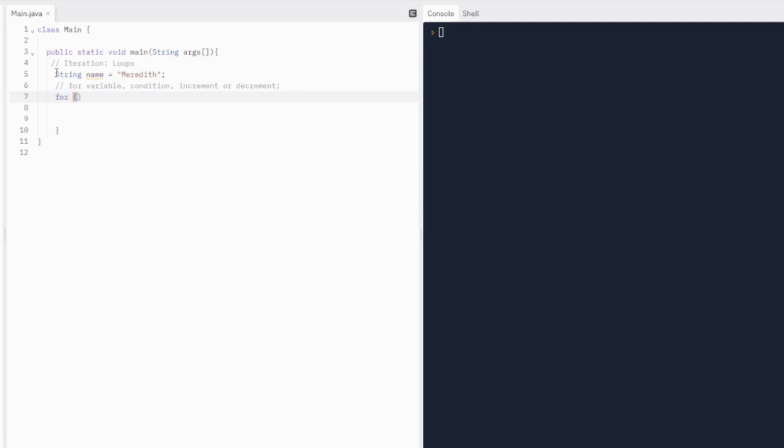So it's going to be for, and then we're going to have our variable, integer I equals 0. In the last case we did s, but usually when you do a for loop you're going to do I. So we're going to do I is less than name.length. This is our condition. And then we're going to do I++ every time this loop runs.